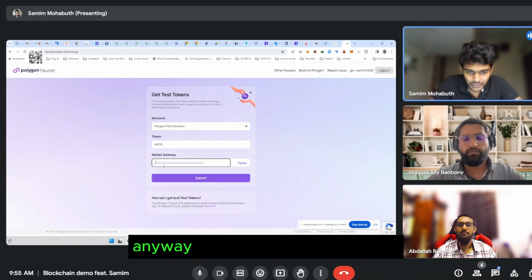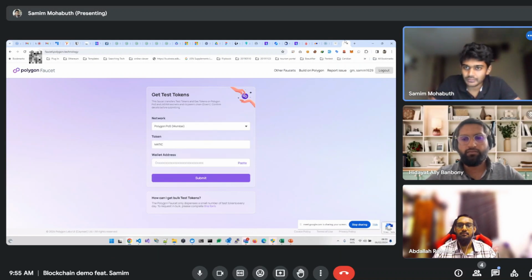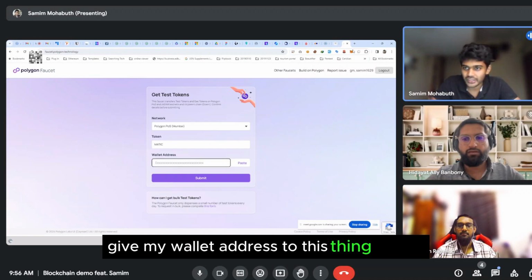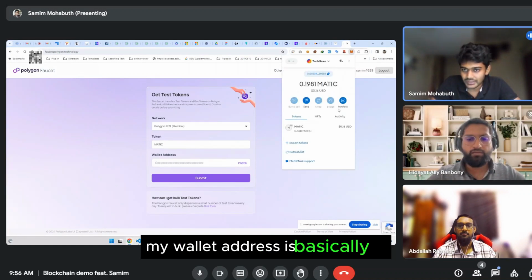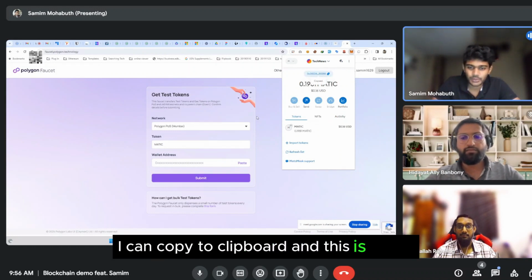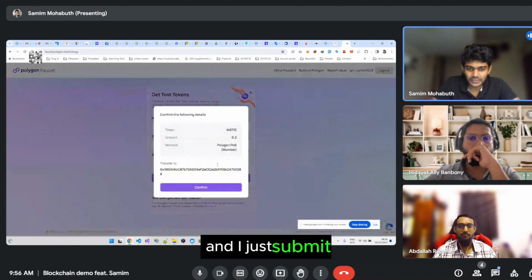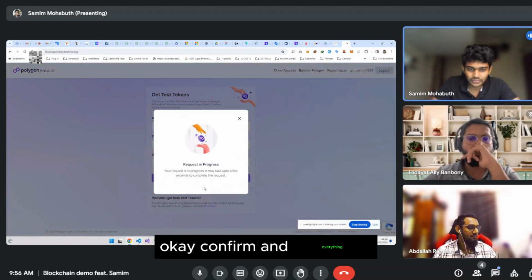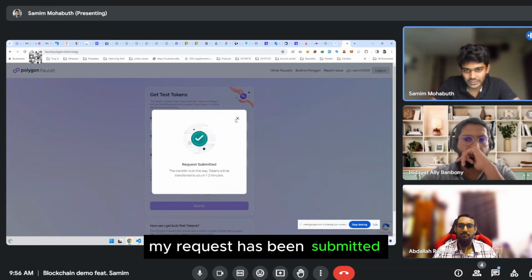Now I'm going to give my wallet address to this page. My wallet address is this one you will see in here. I can copy it to clipboard, and this is public. You can give it to anybody who wants to send you funds. I do submit, confirm and everything. My request has been submitted.